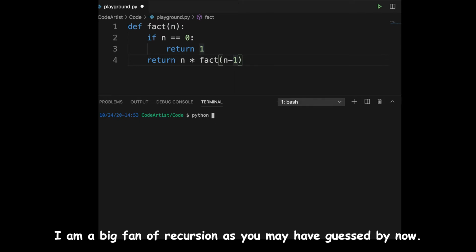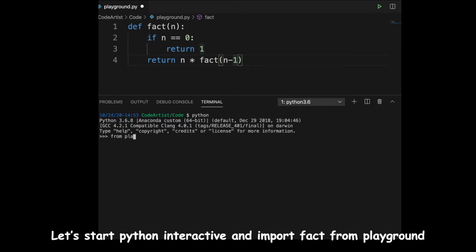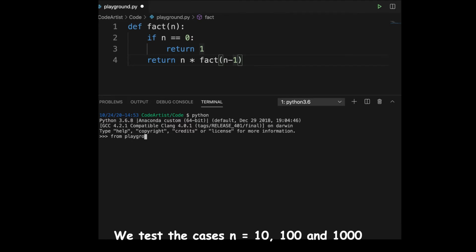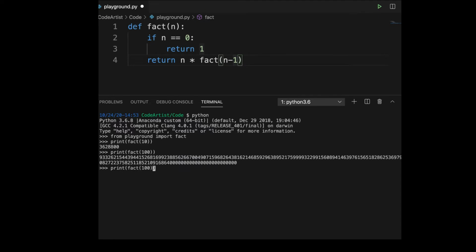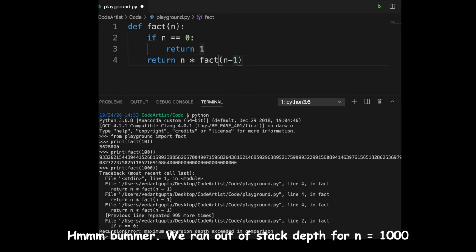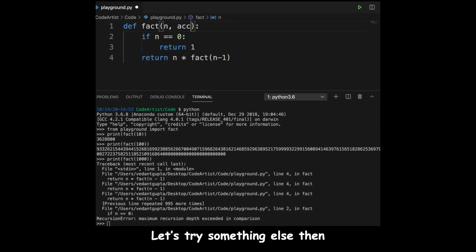Let's start Python Interactive and import fact from playground. We test the cases n equals 10, 100 and 1000. Bummer, we ran out of stack depth for n equals 1000. Let's try something else then.